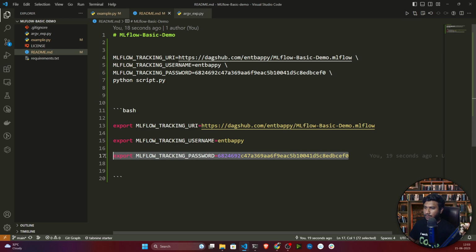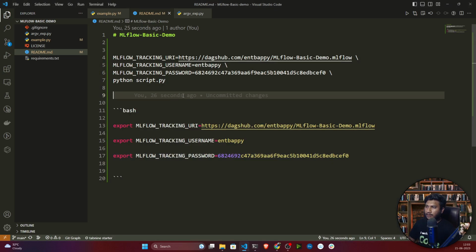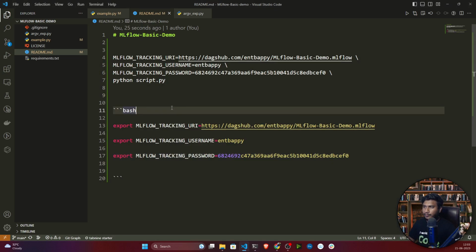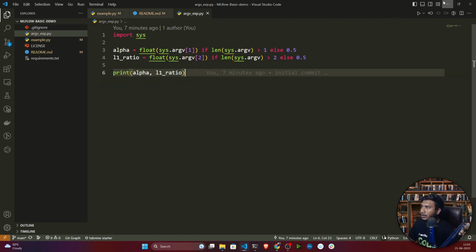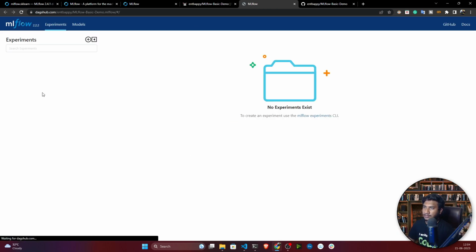And I'll copy the third one. Okay, fine. Now I think everything is set up. All right, now I think everything is fine. Now, if I come here, I will see something called go to MLflow UI. If I click on it, initially I don't have any experiment here. No experiment exists, it's showing.